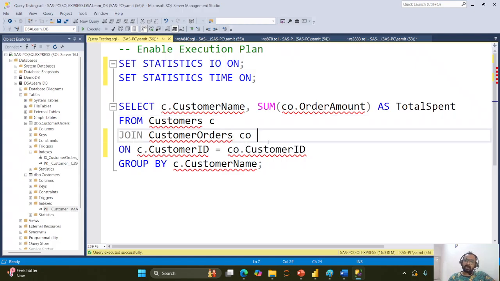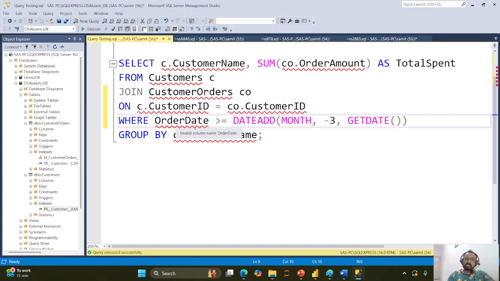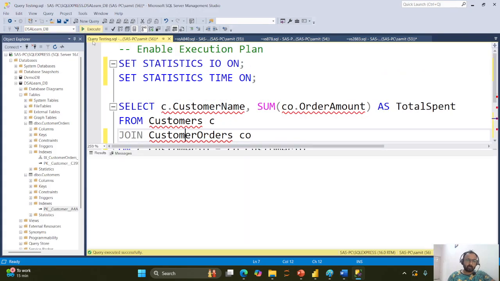So let us apply a filter on top of this code and see what happens. I have added a straightforward where condition on this data, and I said, okay, I don't need this entire data to be pulled. I only need the data where the order date is in the last 3 months, right? Greater than current date minus 3 months. Okay, so let us run this code and see what it gives.